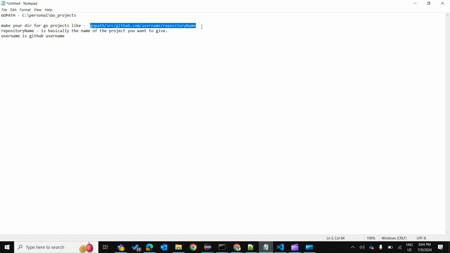Why am I asking you to create the directory like this? Because this will help you when you push your code to GitHub. You can see that it is similar to a GitHub URL. If you try to clone your GitHub repository, you will get a directory similar to this. That is why I'm saying just create this type of directory, where the repository name will be the project name, and you will be good to go.